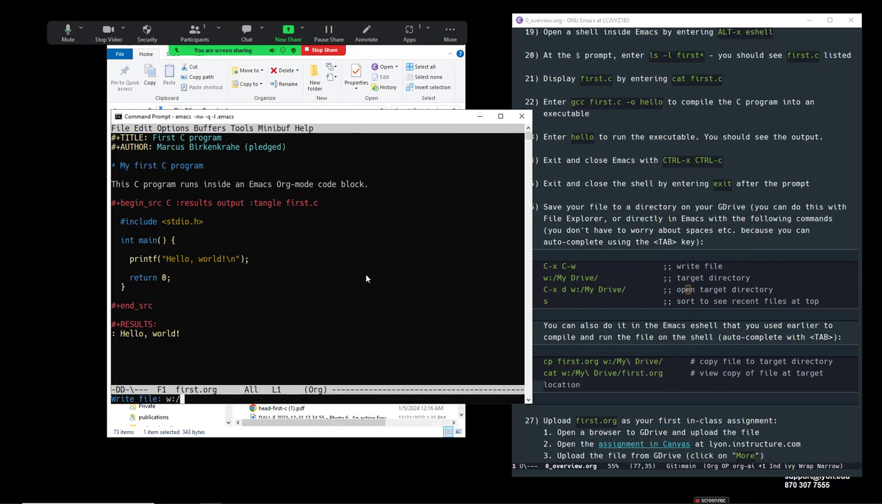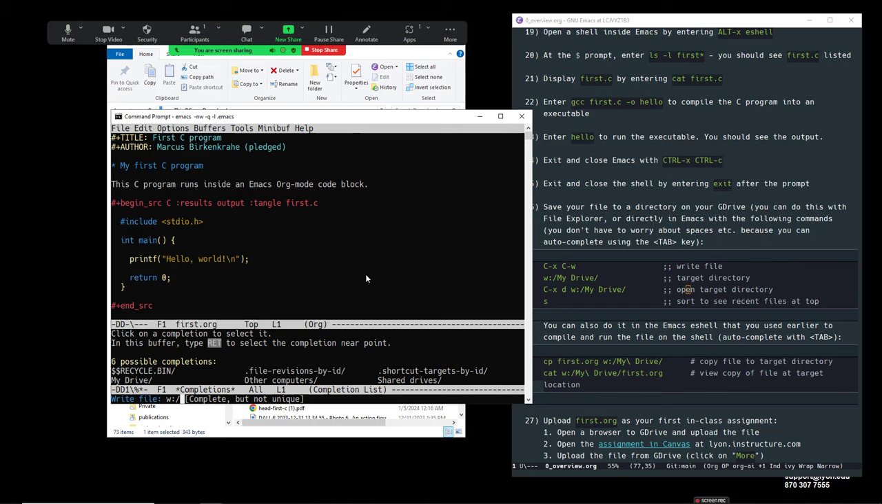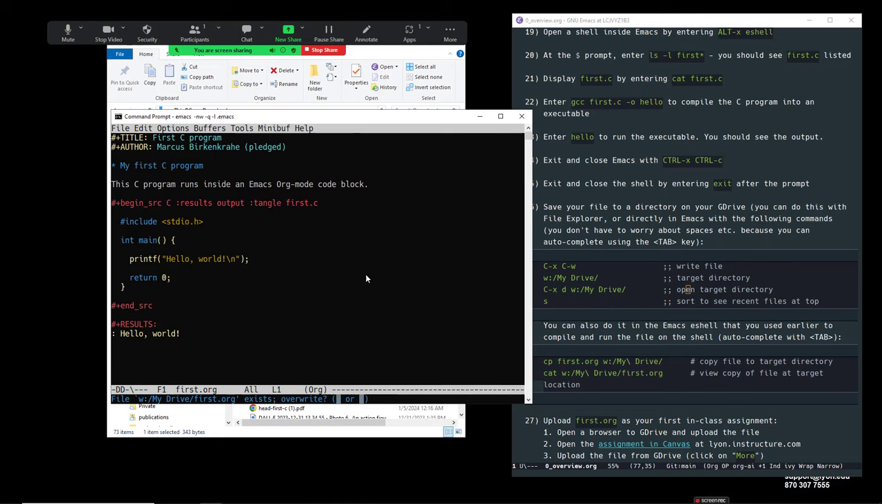So if I do W, colon, and then slash tab, you can see that my drive is there. This is where I'm going to write the file. And it's already there, so I'm going to overwrite it in this case, and now it's been written. Okay, and now I have it in the G drive.